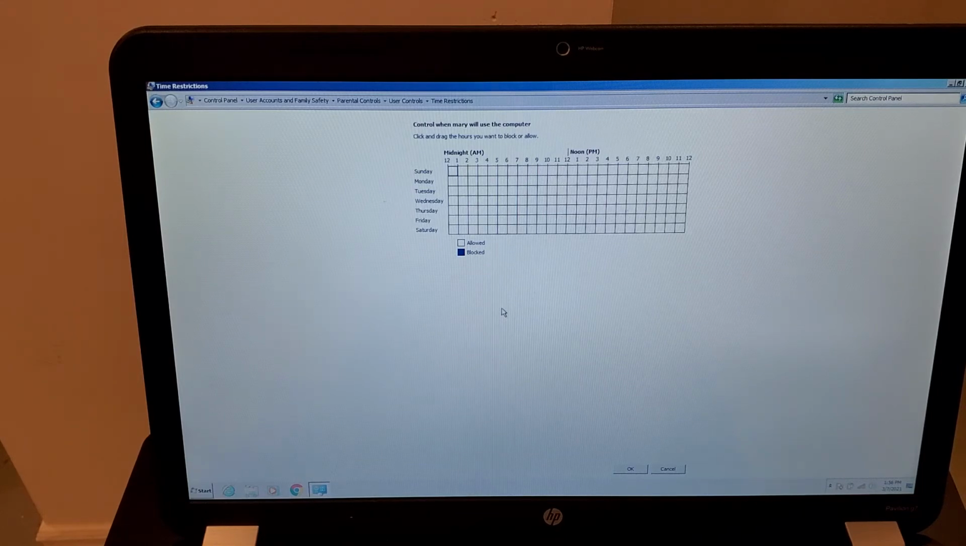So you're going to click on midnight. It turns black, so that hour is no longer available. Even if she would be up, she can't be on the computer. So you're going to click 1 a.m., 2 a.m., 3 a.m., 4 a.m., 5, 6, 7. You want your daughter not to have any access to the computer on Sundays from midnight to 7 a.m. Now you have 8 a.m., 9, 10, noon.